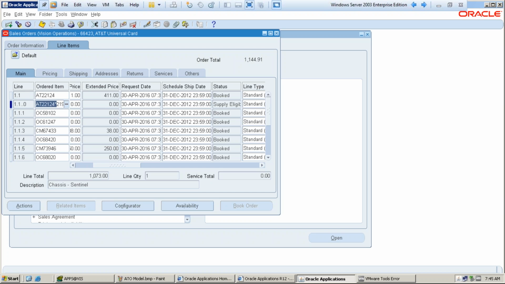See, ATO 22124 into 219,995. This is the combination created, the configured item. Now we are supply eligible. They are going to pack everything at this item level. Got it. Okay.